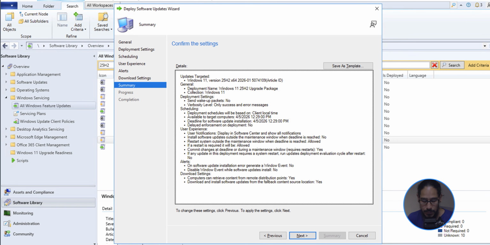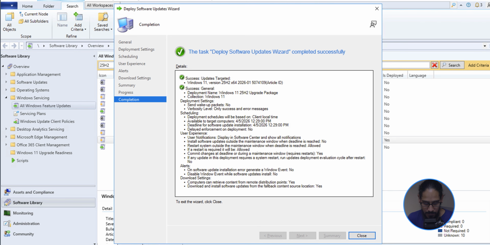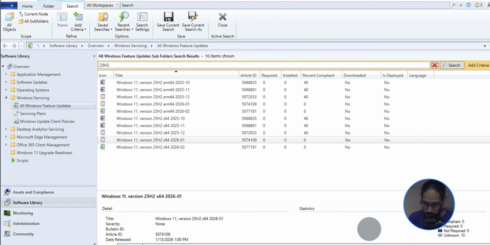You're going to get a nice little summary. Click Next. Green check mark, which is always a good thing. So click on Close. That's it.